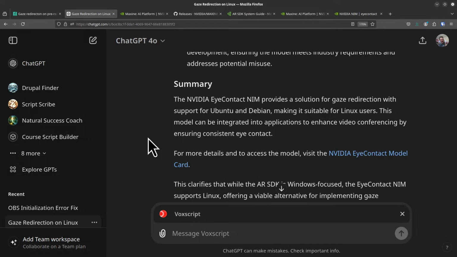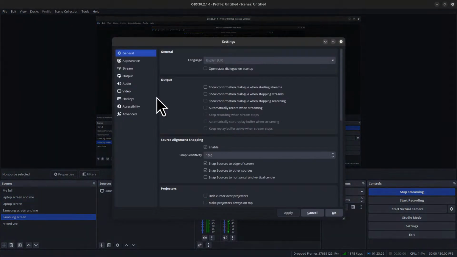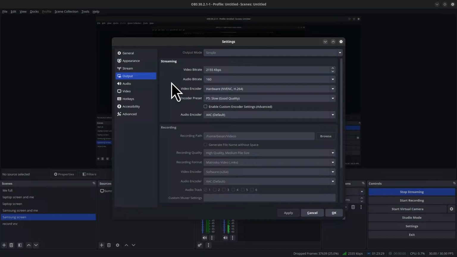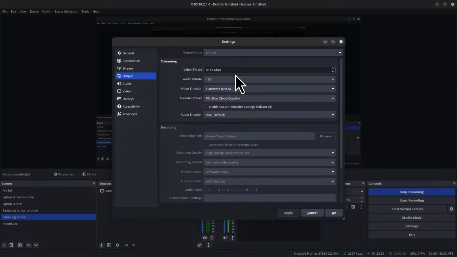I'm getting a message from this stream. Please use the keyframe frequency of 4 seconds or less. Man, can I set that up in OBS? Let's have a look. Output. So use the keyframe frequency. Does it say anything about keyframes here? No, it doesn't say anything about keyframes. I have to look into that later.